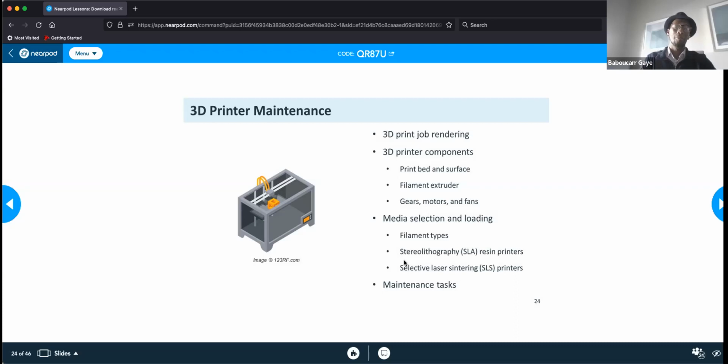There's also, they're now starting to be able to 3D print tissue, like living tissue.